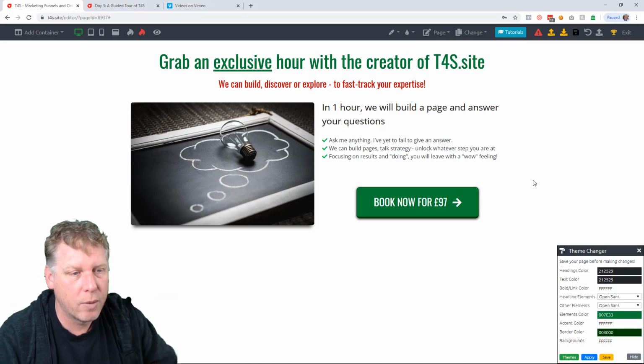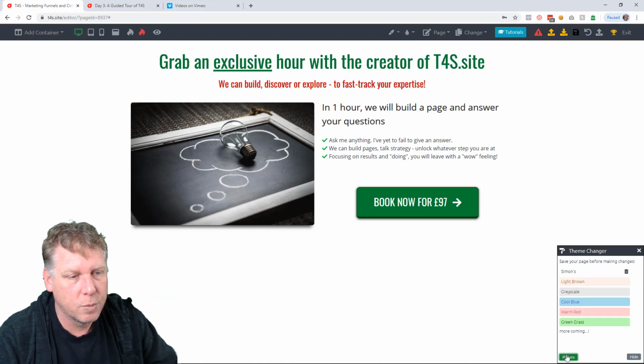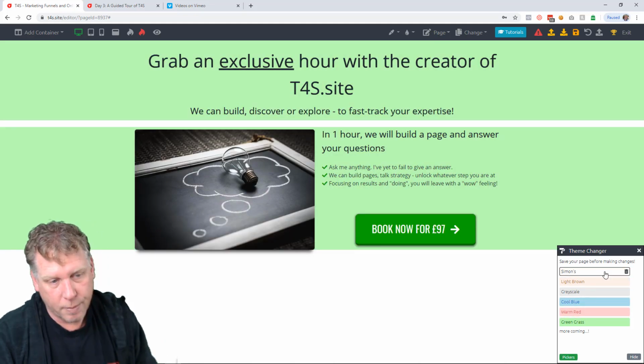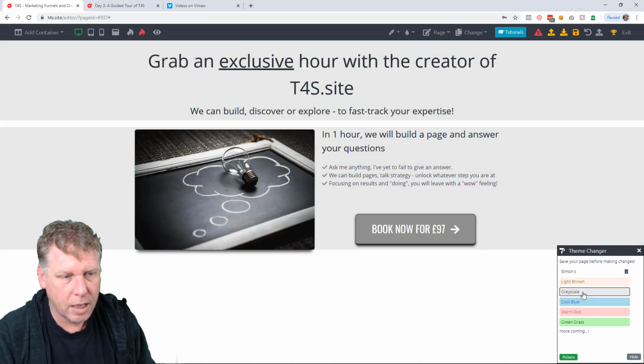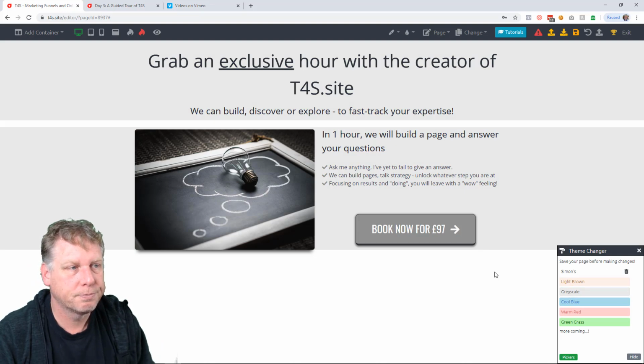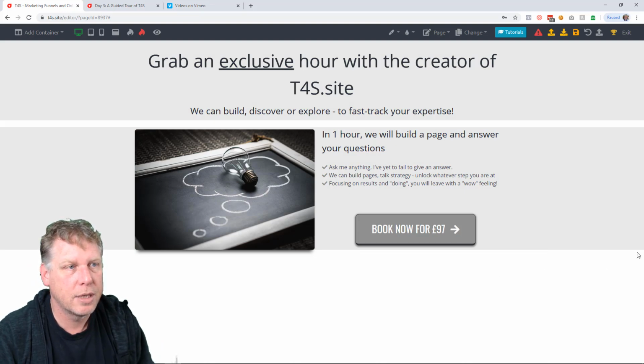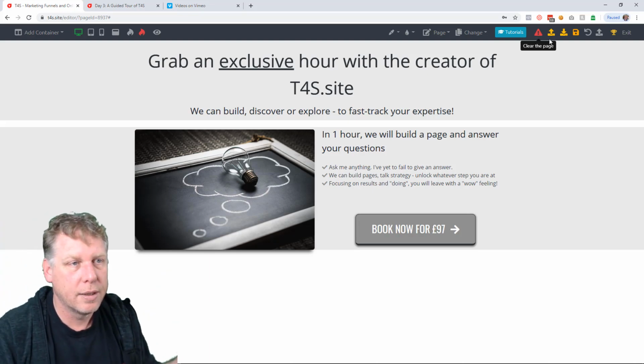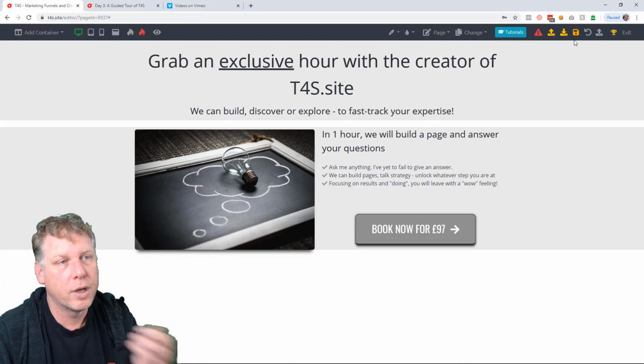Theme changer, you can play around with this. This allows me to pick a theme and change the colors of it. You can make your own should you wish to. That's the theme changer. Tutorials, tutorial button, clear the page with the warning sign. These are only available to me, so ignore those.